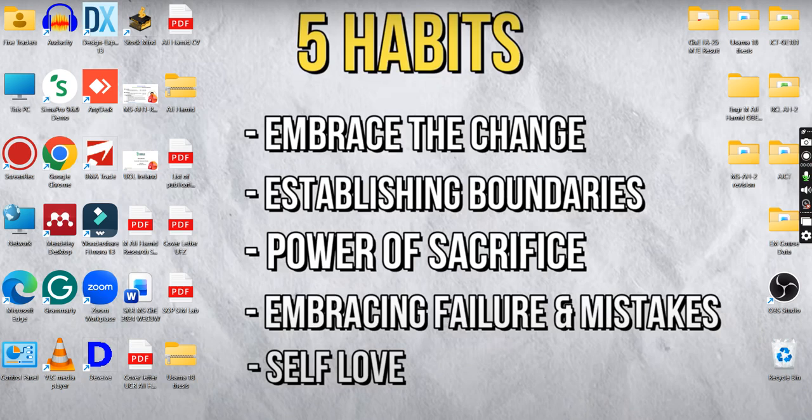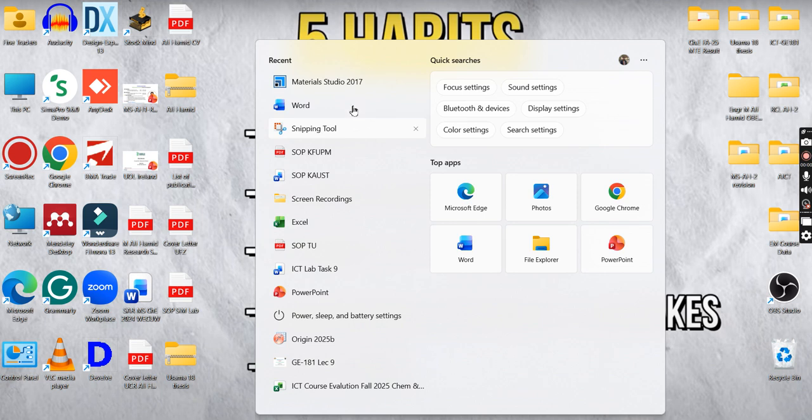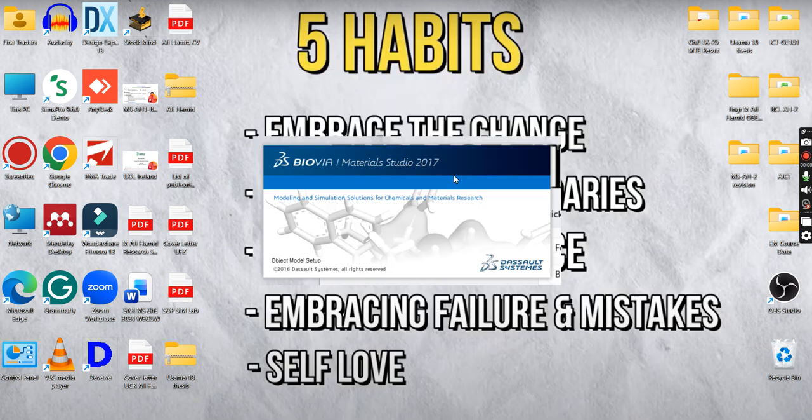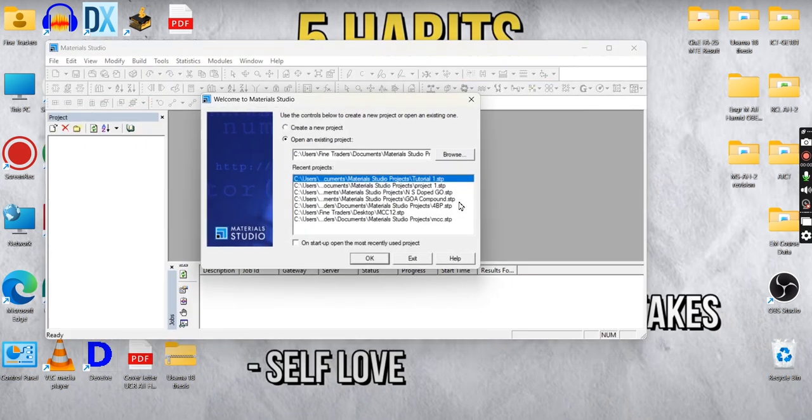So first of all, go to the Material Studio. I have Material Studio 2017 version. You open the version that you have. If you don't have any tool like Material Studio in your system, PC or laptop, you simply download it to get it into your PC.